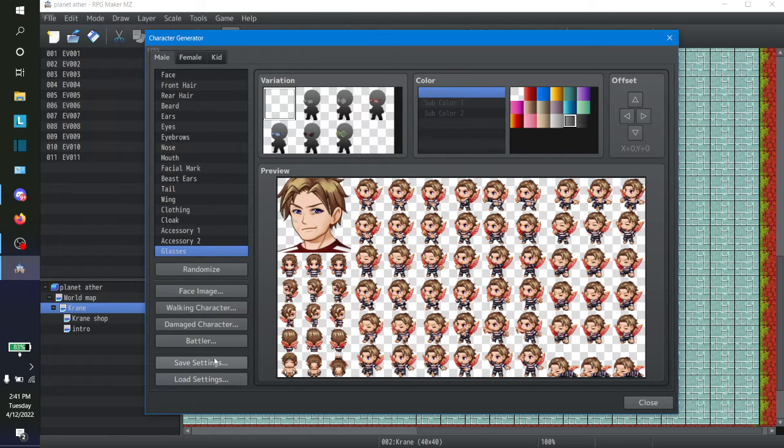So now we're going to do this. When you're done creating a character like this, you can click on face image, walking character, damage, battler. When you're creating NPCs, you don't need to worry about the battler as much. You don't need to worry about damage as much unless you're making an NPC that is a mayor or whatever.